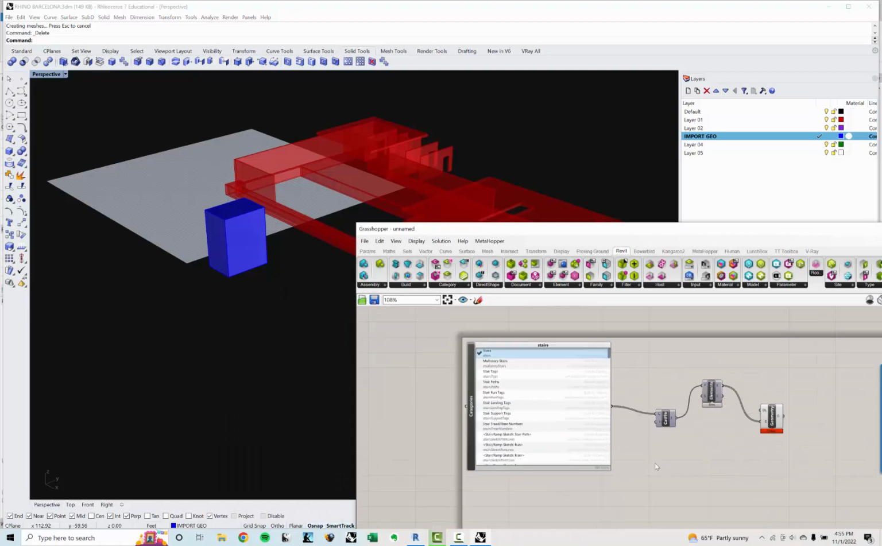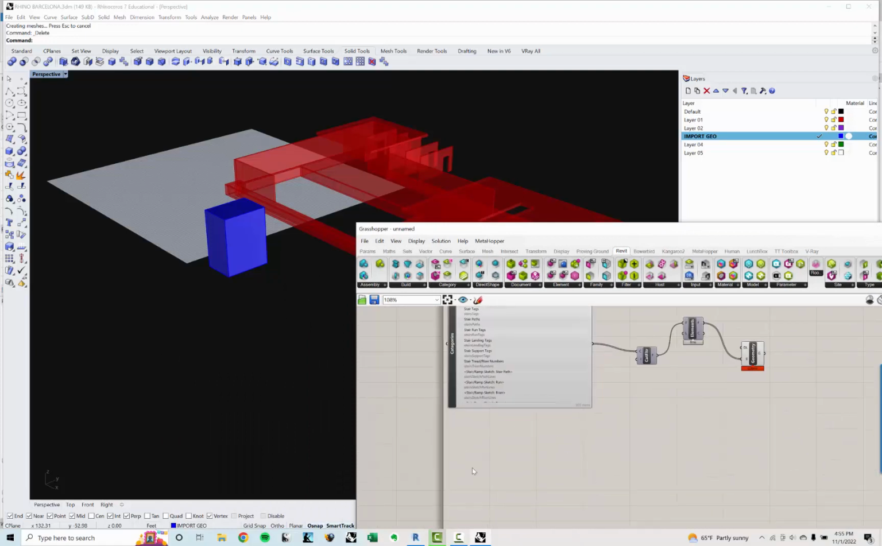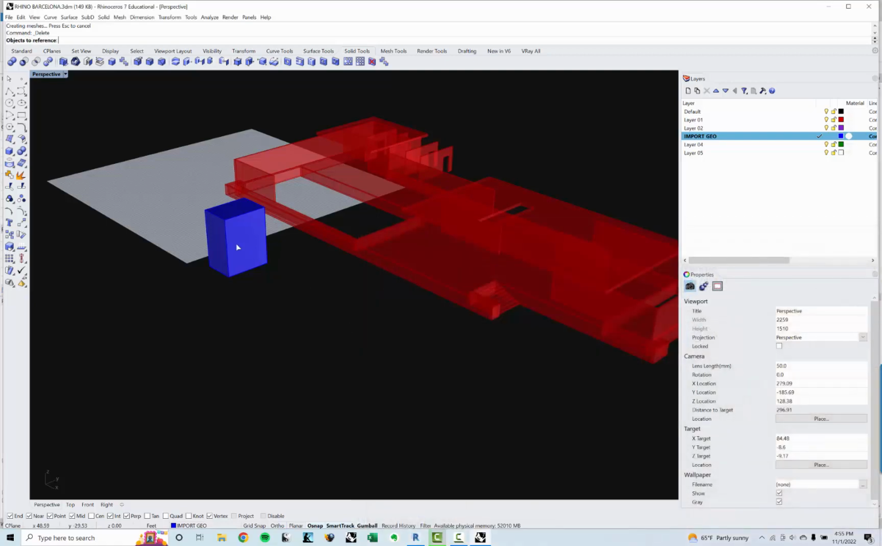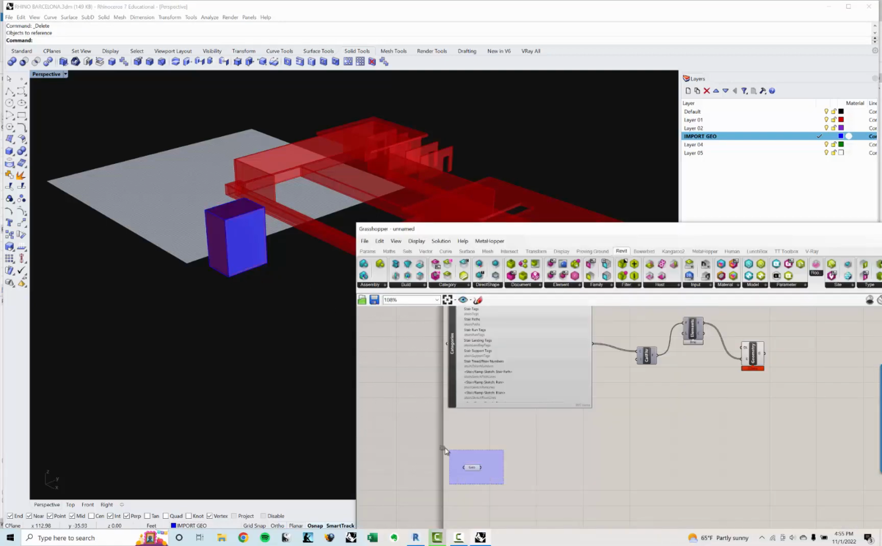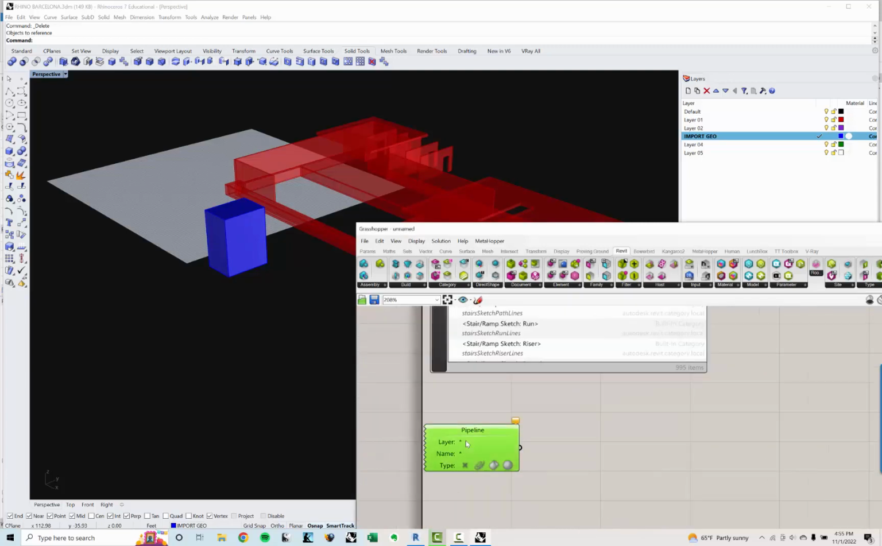And I like to use what's called a geometry pipeline. I could just use a geometry component, right click, set one geometry, and bring that in. But what I actually like to do is use what's called a geometry pipeline. And if I keep my layers organized, this is a powerful way to just automatically pull stuff in to Grasshopper without having to click back and forth. So I'm going to call this import geo. That's what I want the layer name to be.